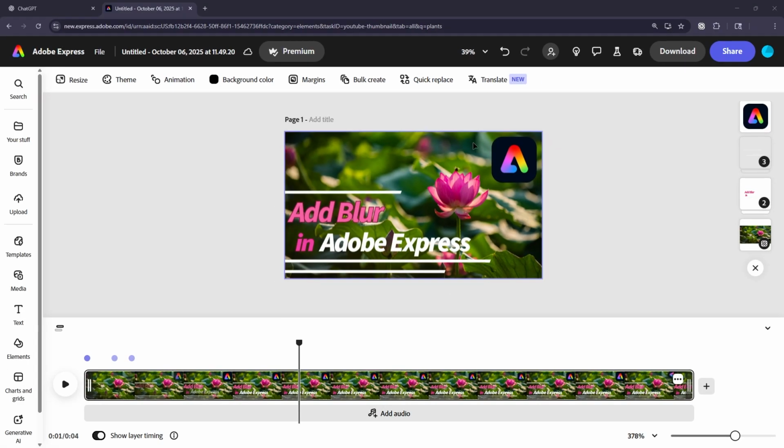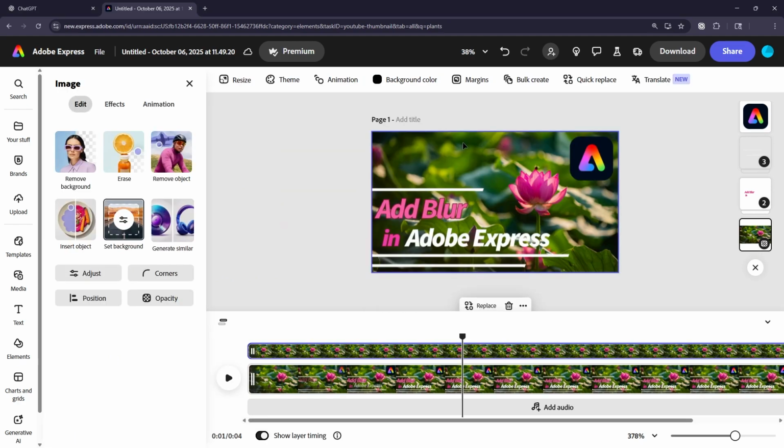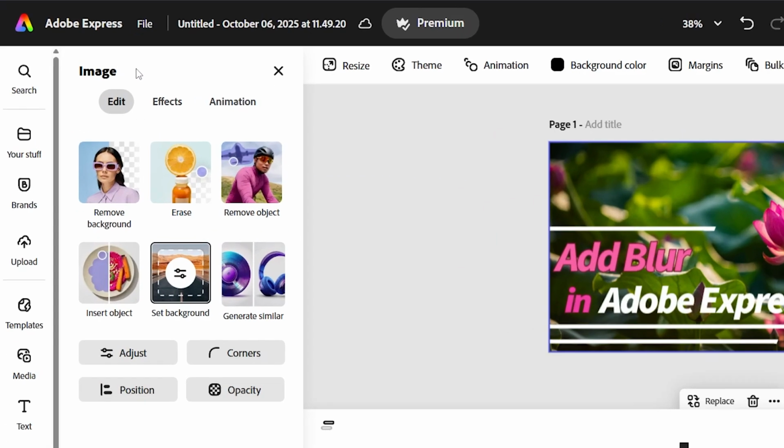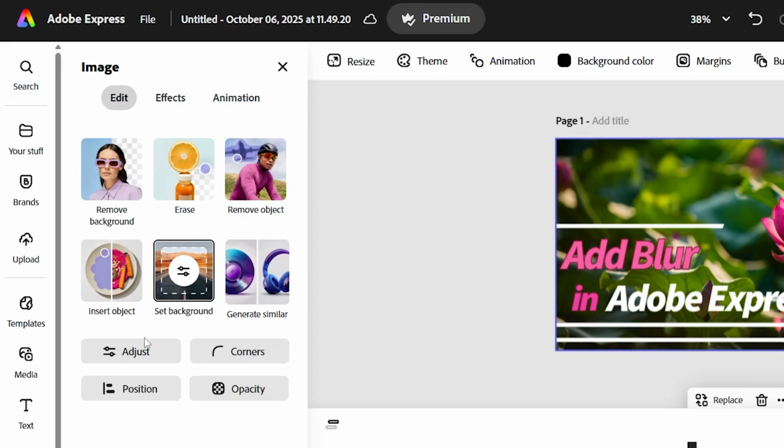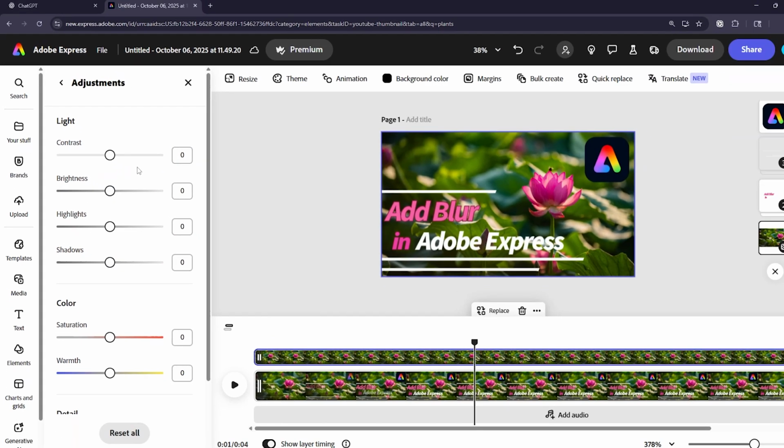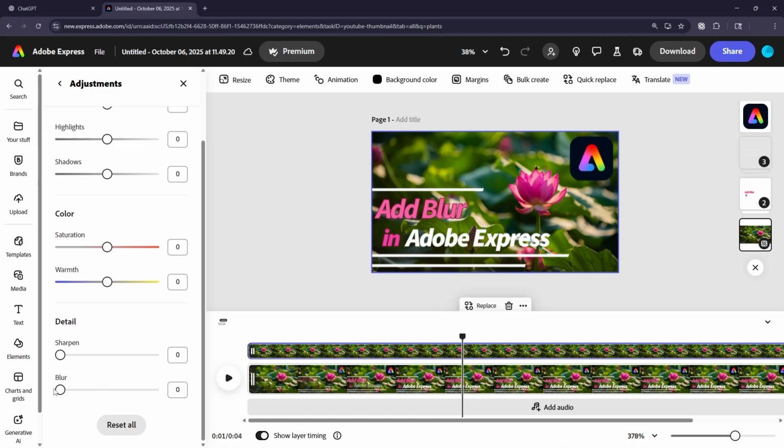Well, I need to grab that layer, so I can either click directly on it, or if I can't seem to get to it, I can always click on the layers panel to select it. And when you click on it, you'll get this menu on the side. Under Image Edit, you should see an Adjust button here. If you click that and then scroll down to the bottom, there's a blur option.